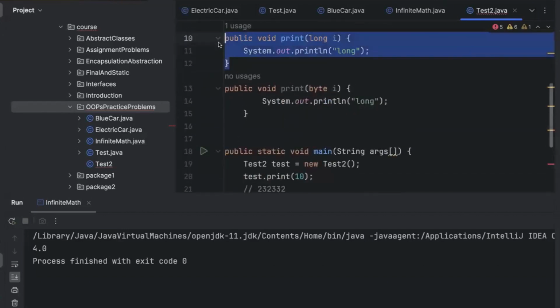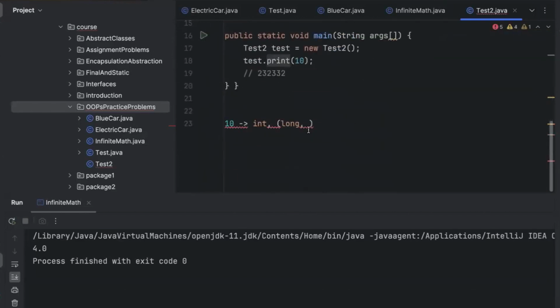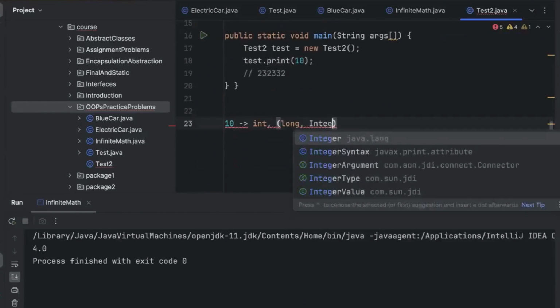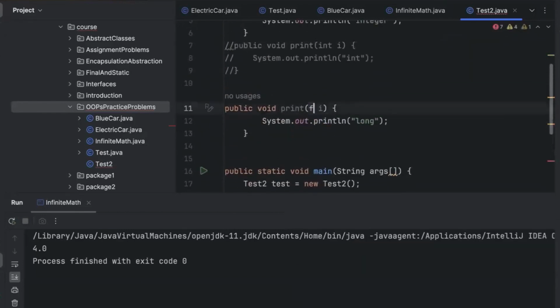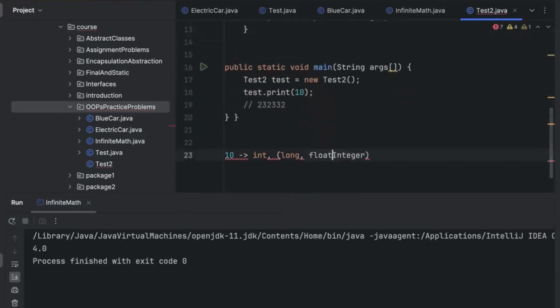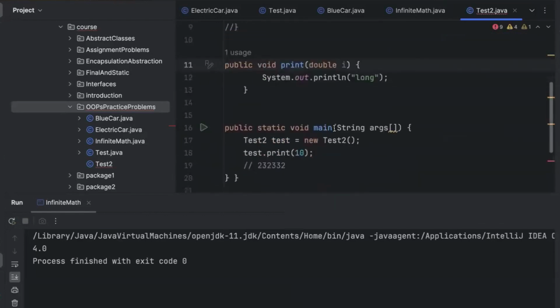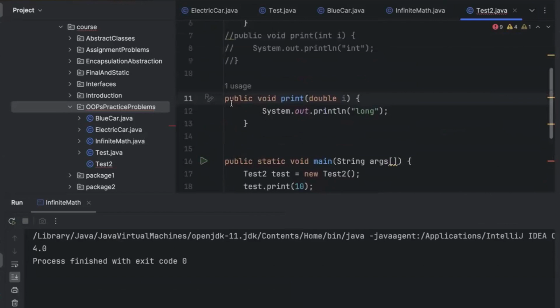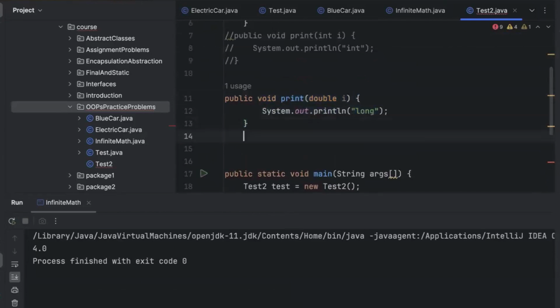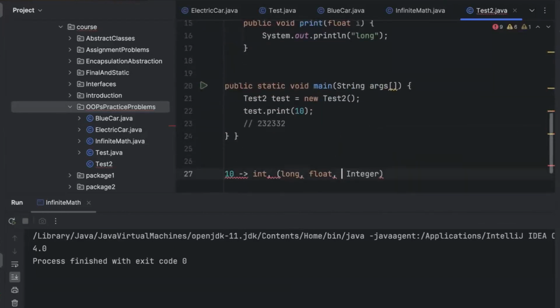Okay, let's remove long. It is going to integer. So byte is not coming in the sequence. Integer is a priority. Okay, let's put float. Float is before integer. Let's put double. Double is before integer. So in between float and double, if you want to check, just put two functions. Float is before double. So this is the order.